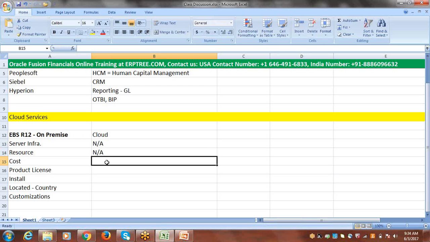When you say technical, don't think technical consultants. Technical means networking, some other security, and a DBA resource. Here when you talk about cost, very less cost in these two aspects, no cost. Only when you consider the server infrastructure and resource, there is no cost.